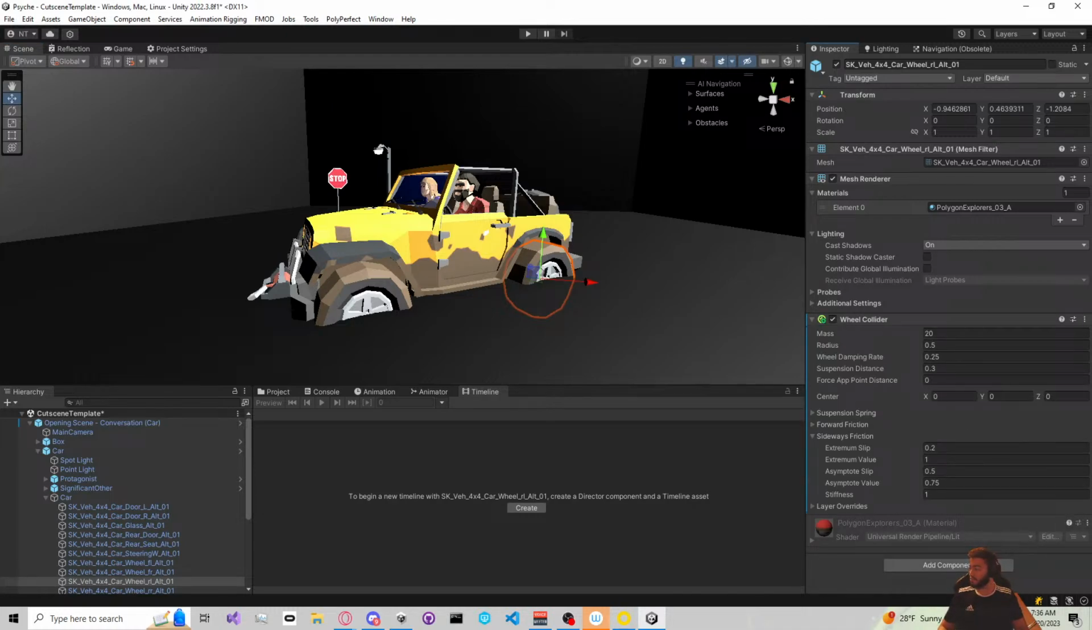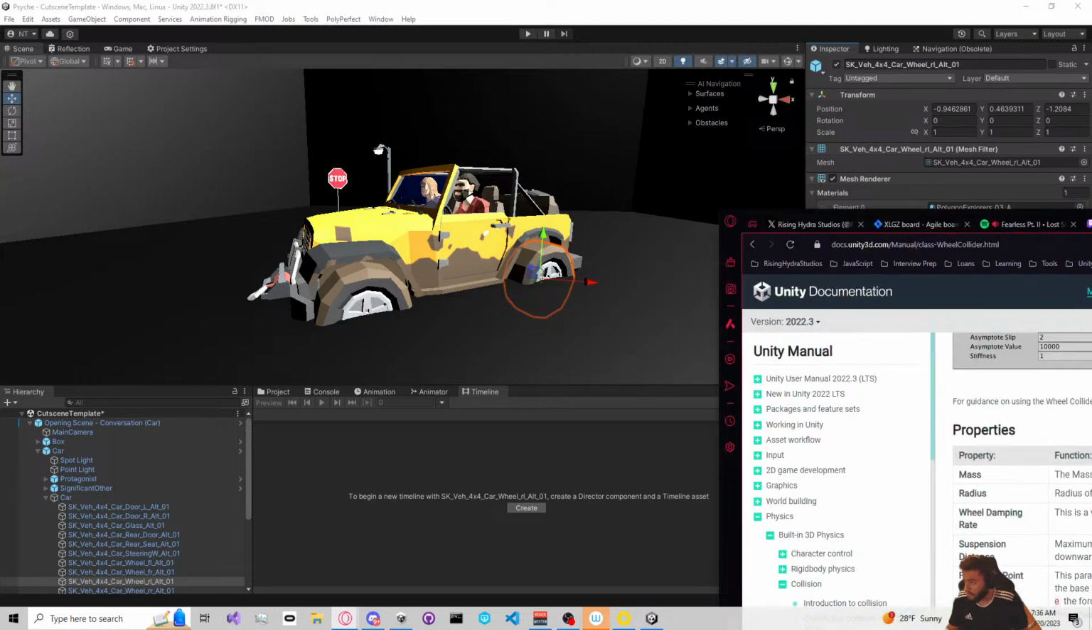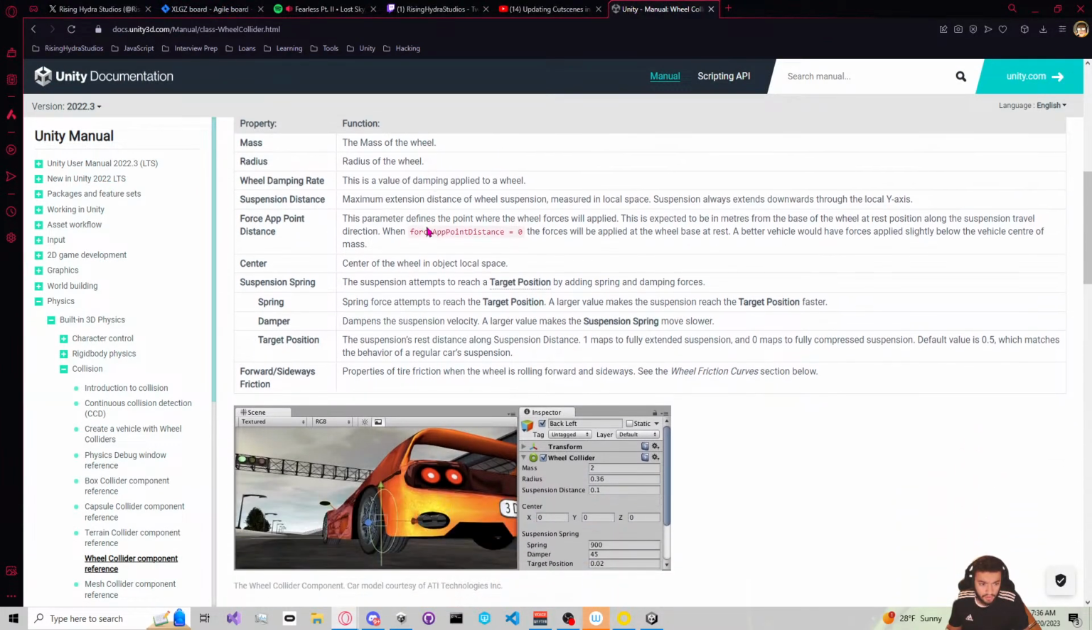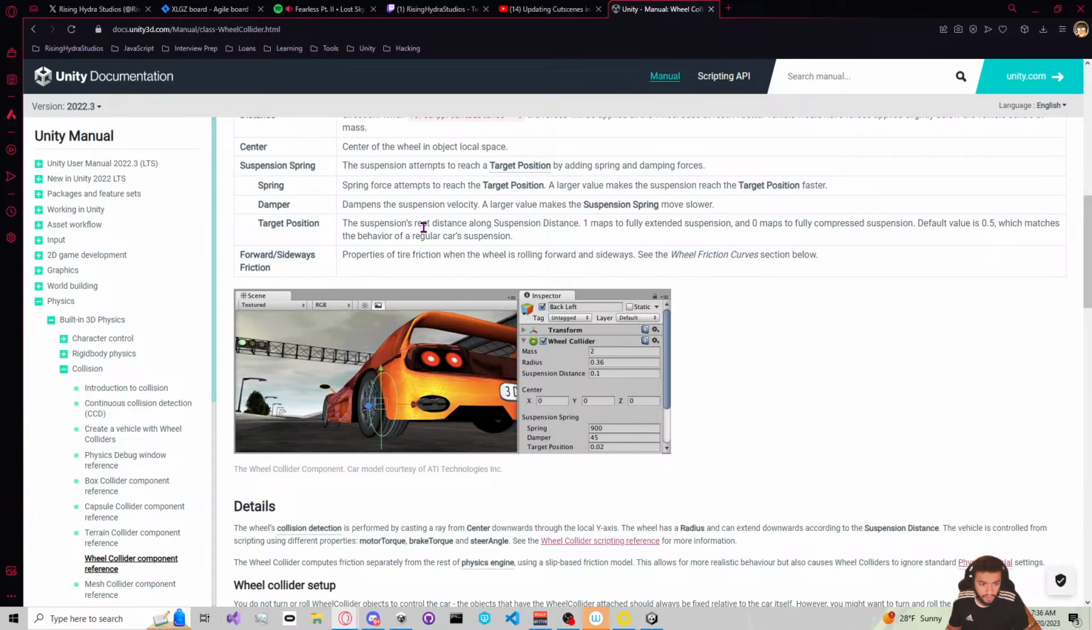Let's see. I'll just Google how to use a wheel collider real quick. Wheel collider. Is it motor switch? I don't know what it is. Let's see what this does. Okay. Something like this. Mentions forward and sideways. Properties of tire friction on the wheels.